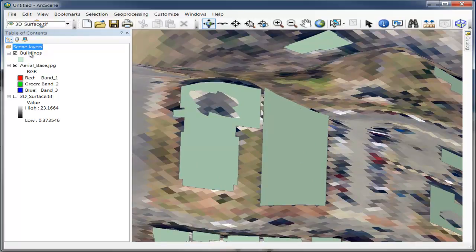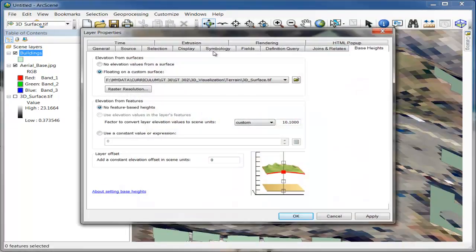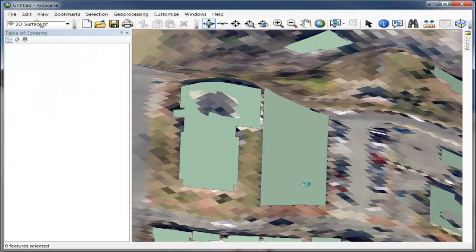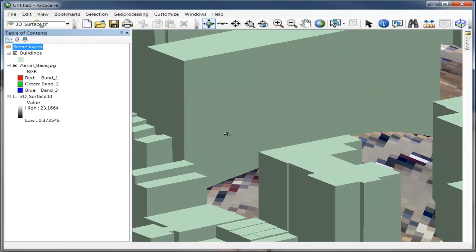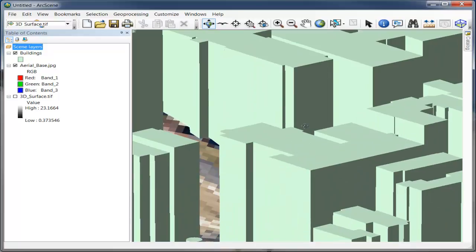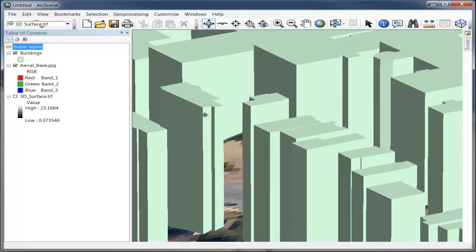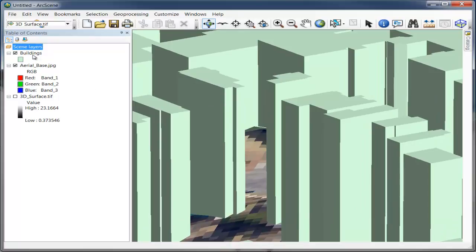Now, if we go ahead and extrude the buildings, so if we go to our extrusion tab, and we're going to extrude, remember this is all in meters, so I'm going to go 5 meters, about 25 feet or so. We click OK, and then this problem of conflict will disappear due to the height of the buildings. So that's pretty much all there is to it. And you can play around with this a little bit to get the optimal height and so forth.